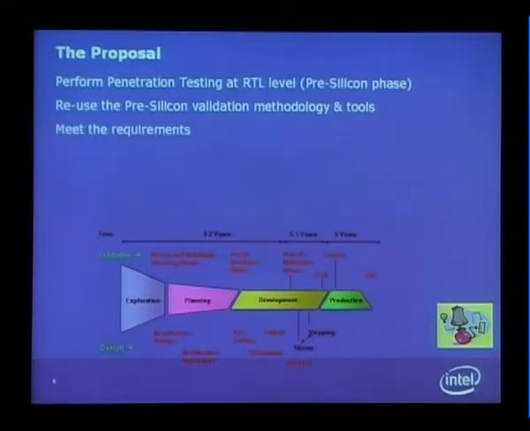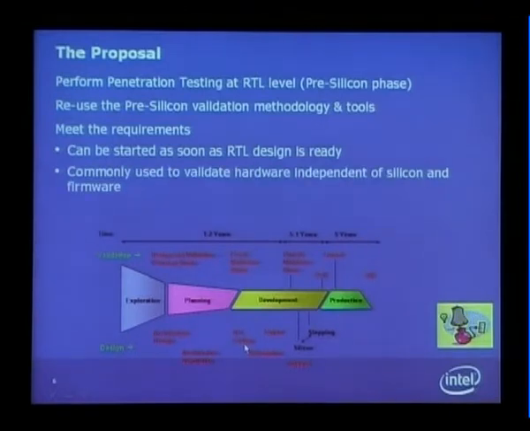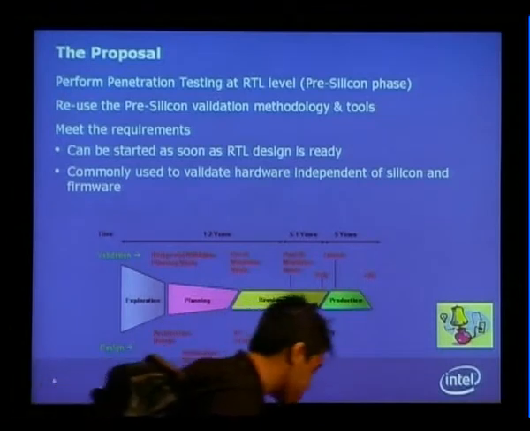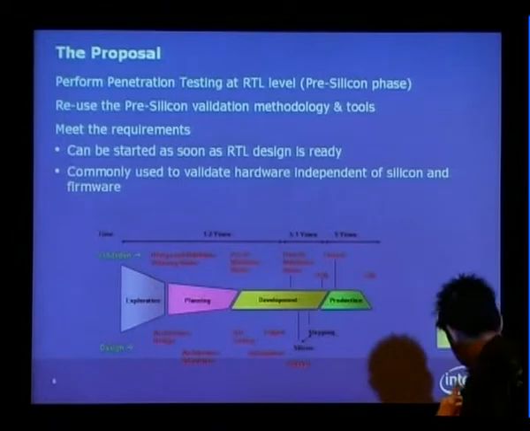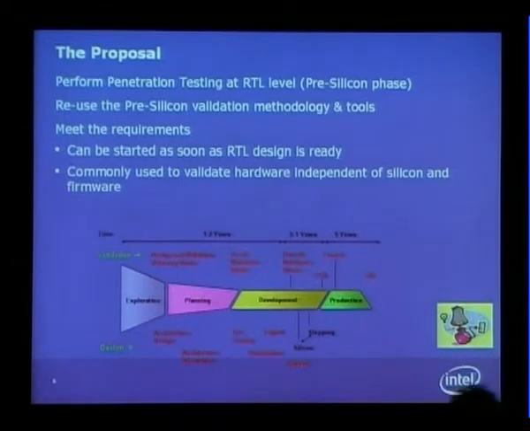And we found that with this new methodology, we can meet the requirements that we set earlier. It can start as soon as the RTL design is ready, which is very early, at the development stage. And this is a methodology that is commonly used to validate the hardware, and it is independent of the firmware and the silicon. And we want to find bugs when they are easy to fix.